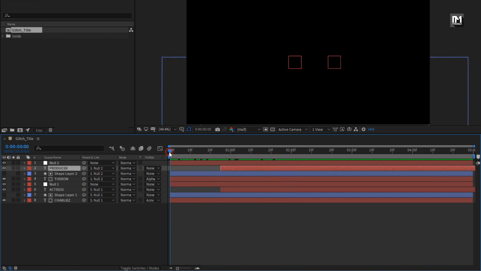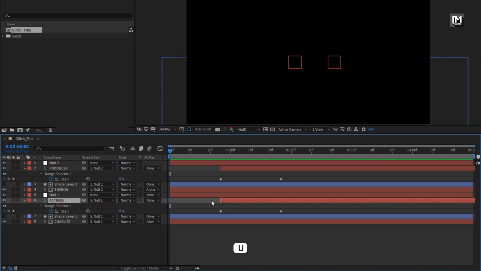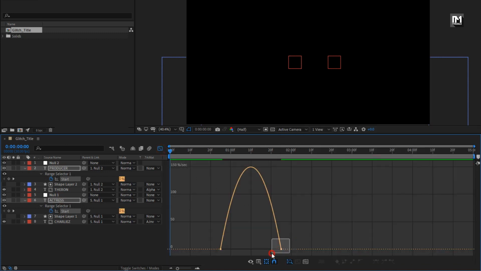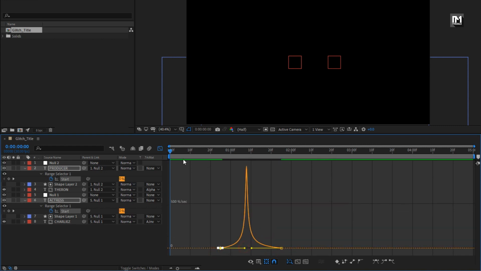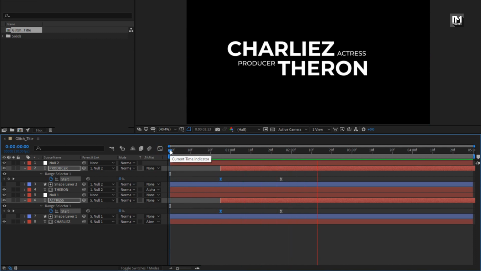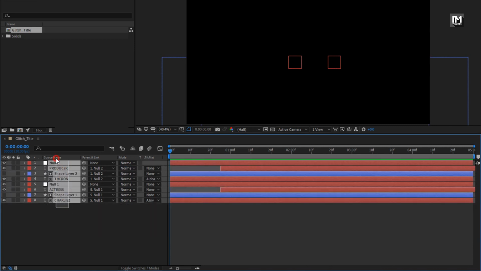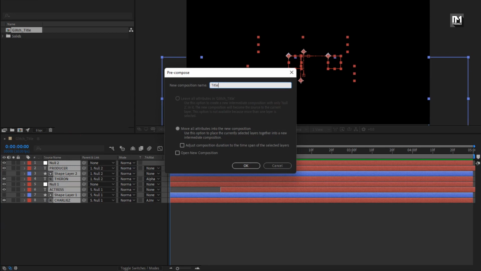To speed up the subtext, adjust the keyframes. Select the keyframes, change Keyframe Assistant to Easy Ease. Now adjust the speed graph as shown. Now you can see the preview. Perfect. Our text layers are ready. Now select all the layers, pre-compose them, name it as titles.